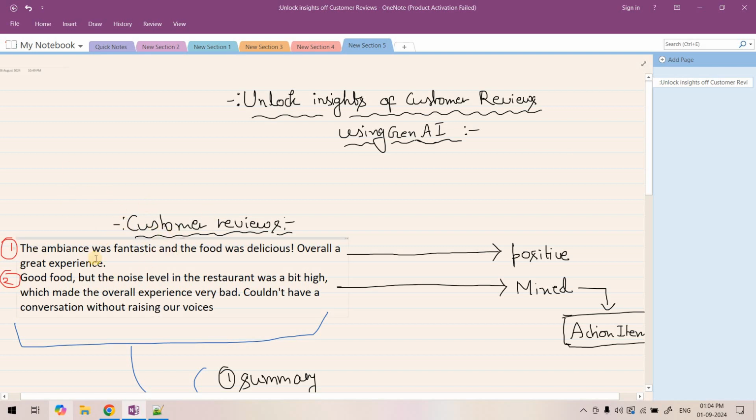So generally customer reviews are unstructured text data. For example, here I have taken two reviews. One review is: the ambience was fantastic and the food was delicious, overall a great experience. Okay, so maybe you are running a restaurant business and one customer has given this kind of review. So obviously, as you can clearly understand, it is nothing but a positive review, and from your side specifically not much action needs to be taken.